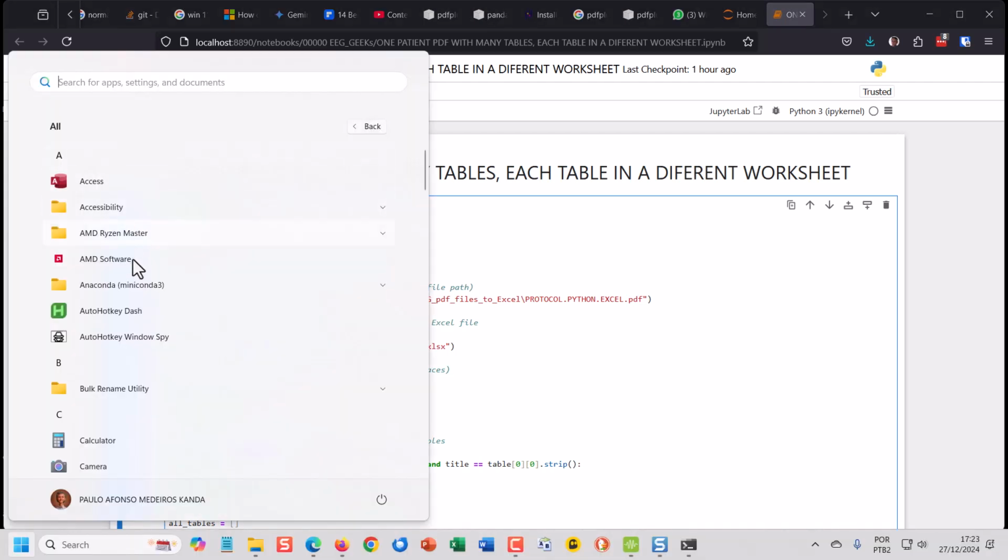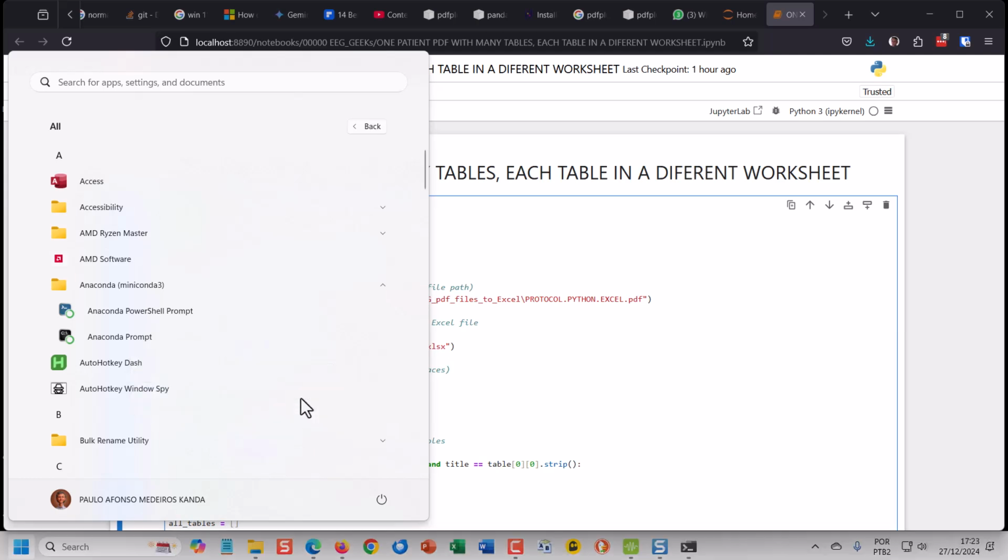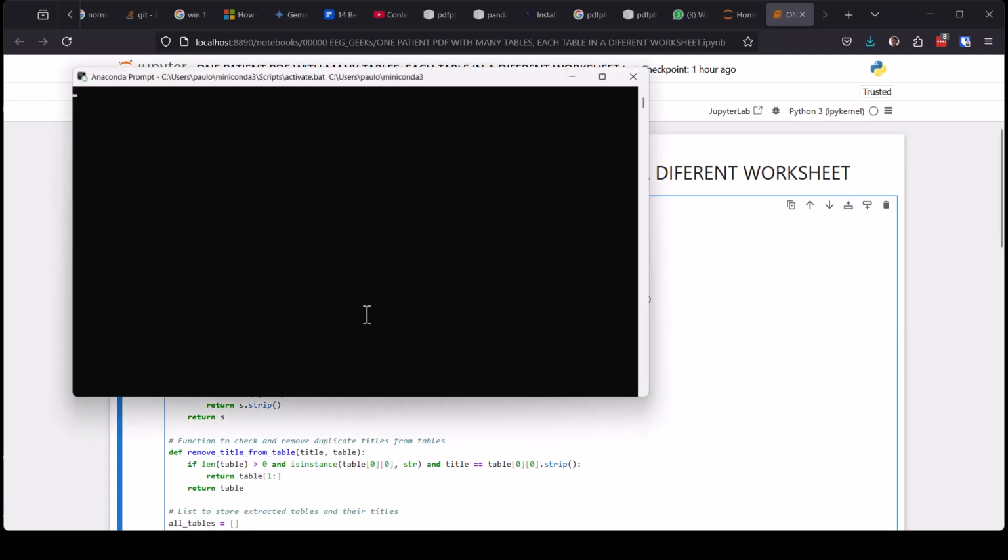We go to Anaconda Prompt, right mouse button, more, run as administrator. Yes, we are in base environment. Let's change it in order to keep organization. Activate QEEG397. Okay, we are inside the environment, the correct environment.